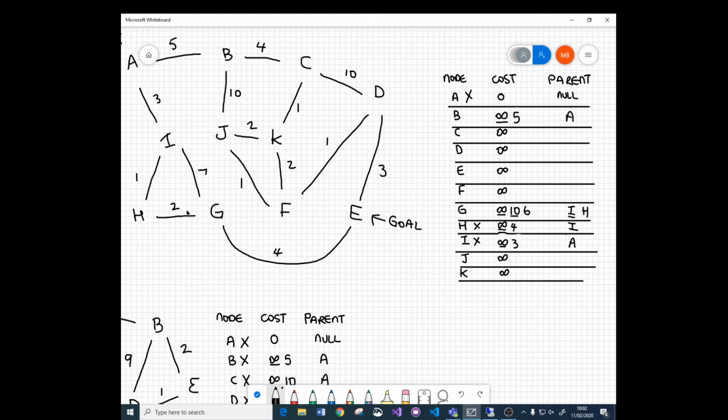Right, so we've explored the neighbours of H. Let's go for the next cheapest. So the next cheapest in the open set is B. So let's select B. The neighbours of B are A, which is closed, so we'll ignore that. We've got C. So the cost to get to C is 5 plus 4, which is better than infinity. So let's write 9 down and put the parent as B.